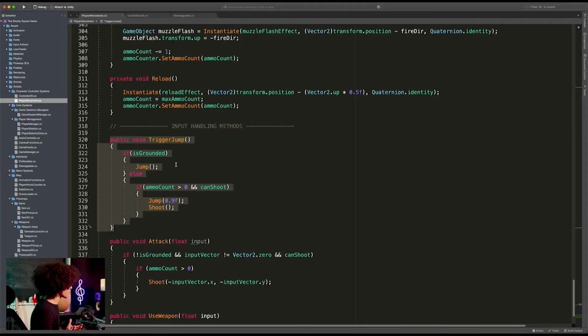The final thing left is making the player jump, which is handled in its own method called when we press the jump button on our keyboard or PlayStation controller, for example. First things first, we have a trigger jump function, which is called when we actually press the jump button. This simply does a check to see if we're grounded, and if so, we can jump.